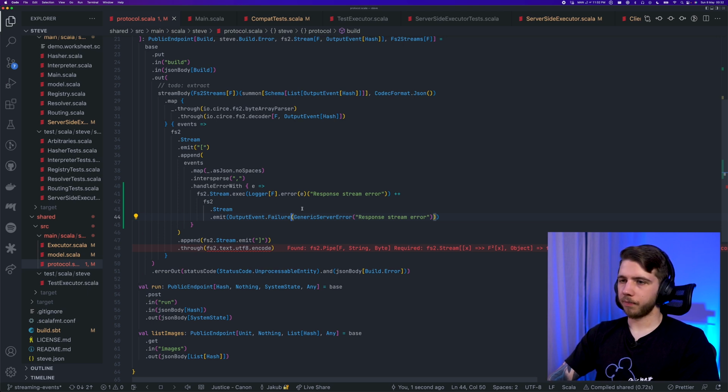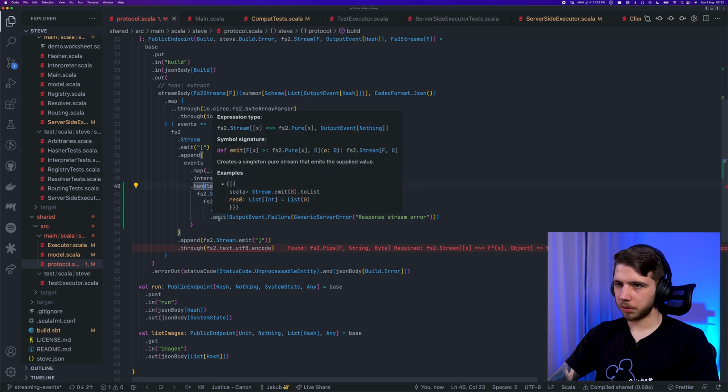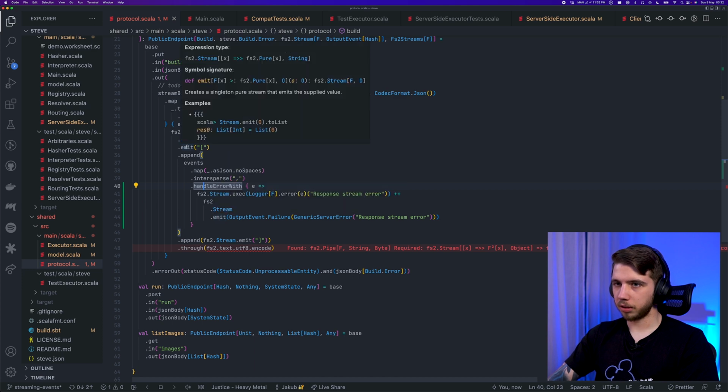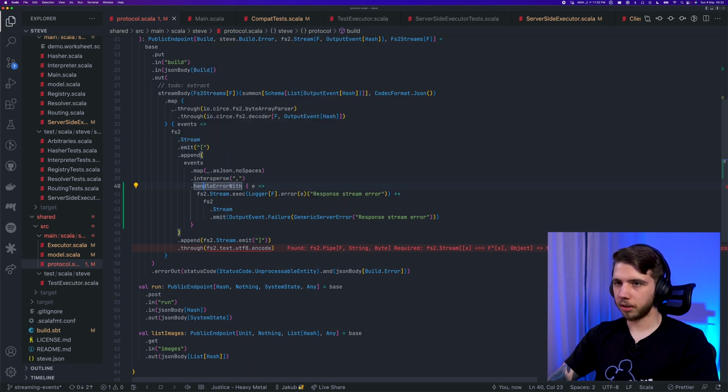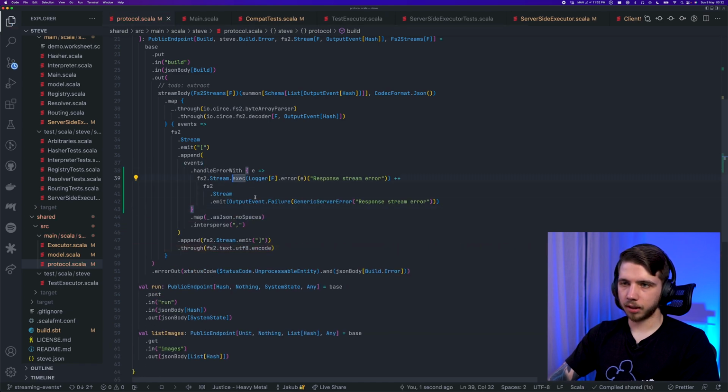Okay, it's still not there. This is still object. Does exec actually ignore the elements? Emit output event of nothing. That's a reasonable type. Oh, this is a string. It wants strings. So let me do this before the conversion to JSON. And that is fine, yeah.